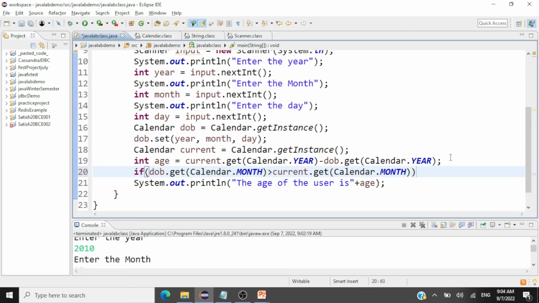Not only that, say the user's birthday is on November 2nd and the current date is November 1. Then also we should not say he has completed 12 years, because he has not reached November 2nd, right? Maybe the months are equal, but the days have not been surpassed. So in that case, we have to check the months also, and we need to check the day also. For that, we'll have an OR condition here.